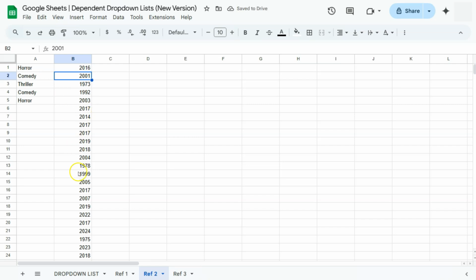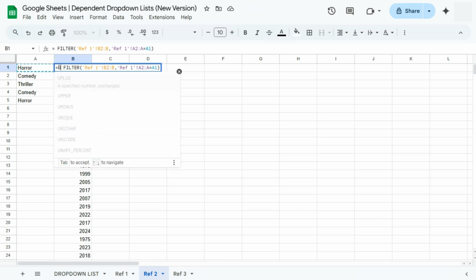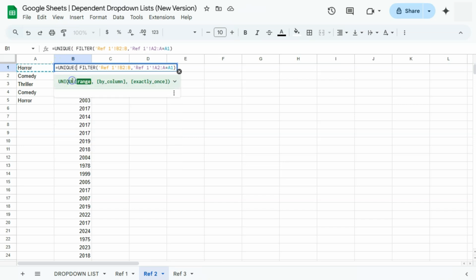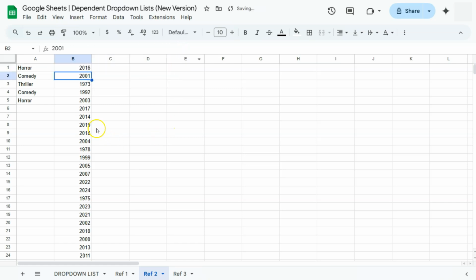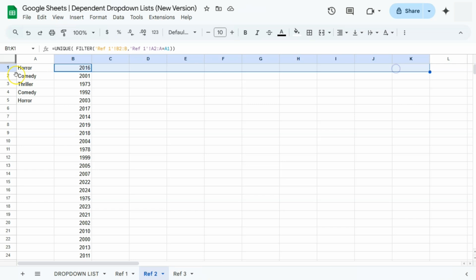If there are some duplicates, we can just use the unique formula to remove those. So go ahead and do that. Type in unique, select it right here, close that off, and there you have it. We have gotten rid of any duplicates, and our next step would be to put this in our first row because that's only the result for the first selection.